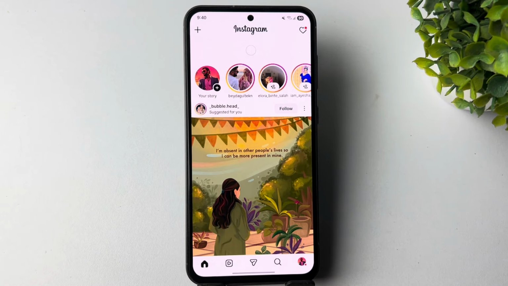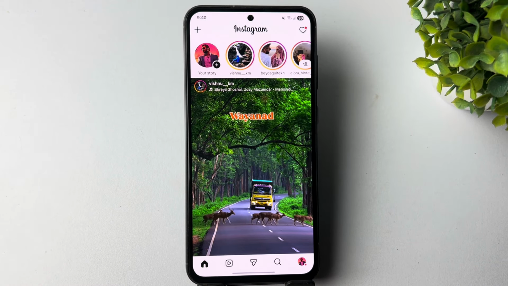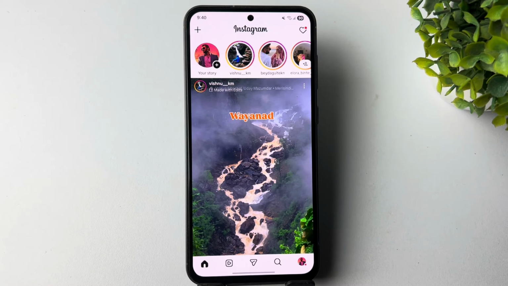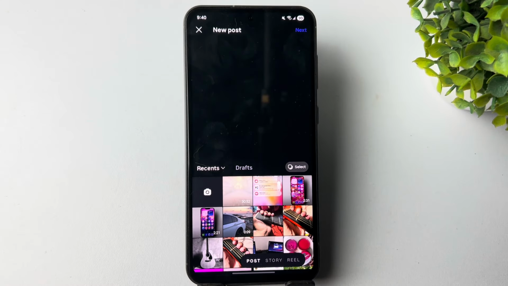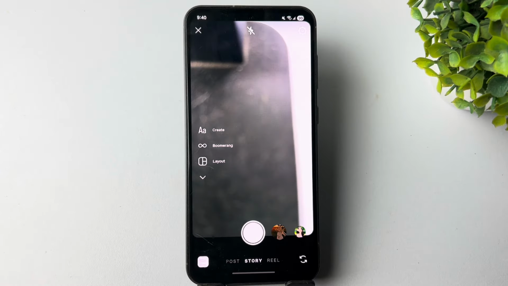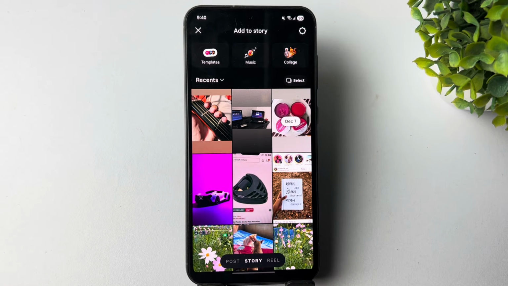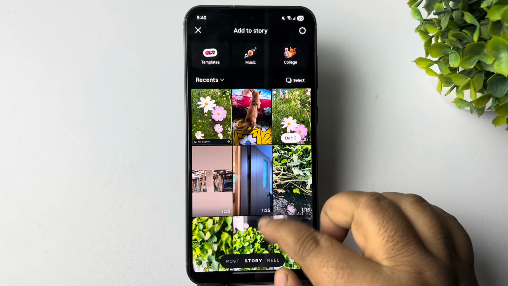In this video, I'm gonna be showing you how to share location on Instagram story. Go to your Instagram, tap this plus icon, select story, and you can capture a photo or video for the story. You can tap this upload and you can select a photo or video from your gallery for the story.